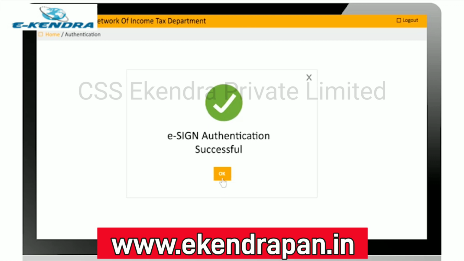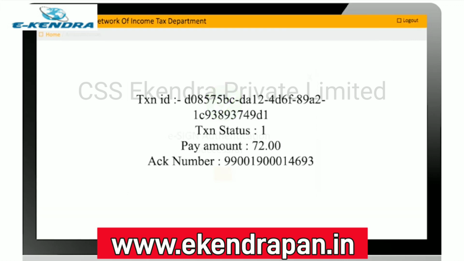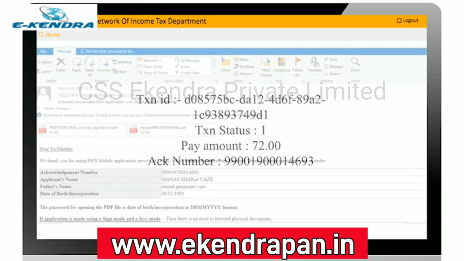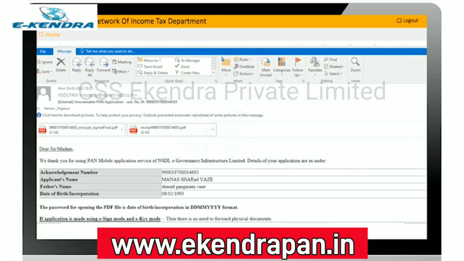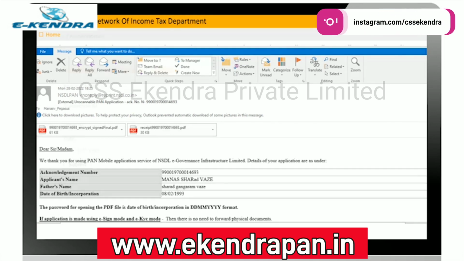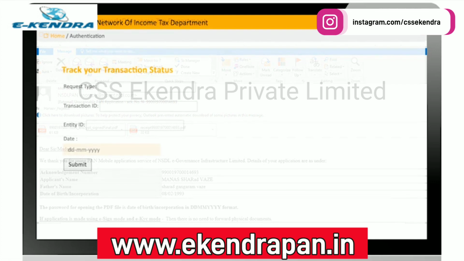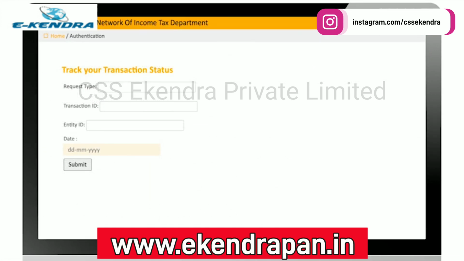When user will click on OK, the page with TXN ID, TXN status, pay amount and acknowledge number generated will be displayed. PAN applicant will receive PAN application PDF and payment receipt on email ID registered in application in this format. User can check status of transaction through transaction status page.